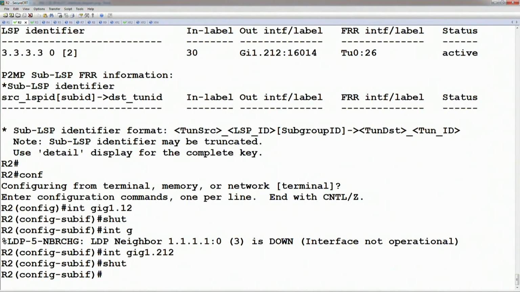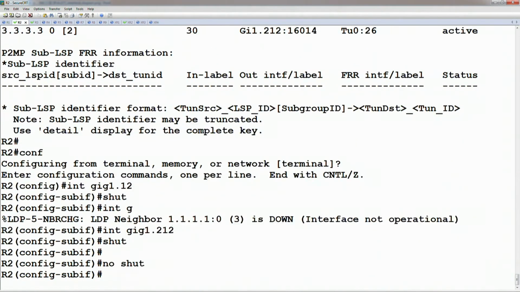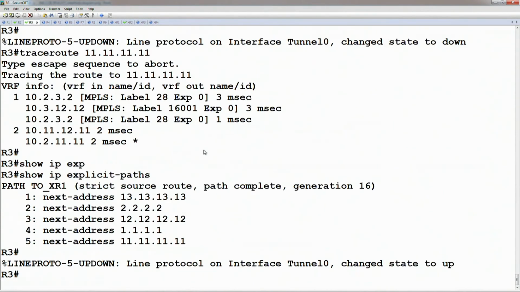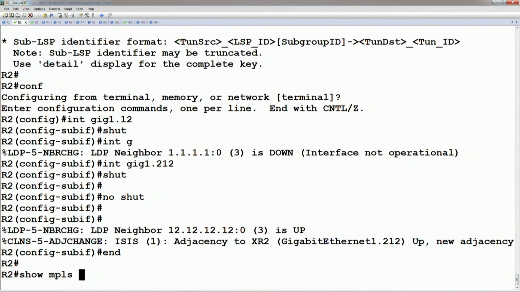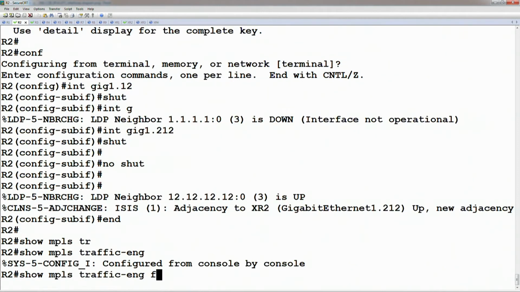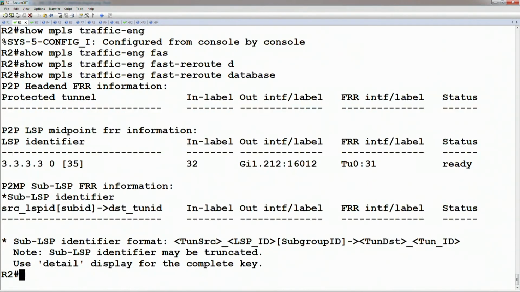So let me try bringing one of these links back up. Okay, now the tunnel is up. Let's look at router 2 and look at the show MPLS traffic engineering fast reroute database. And it now says, okay, status is ready.